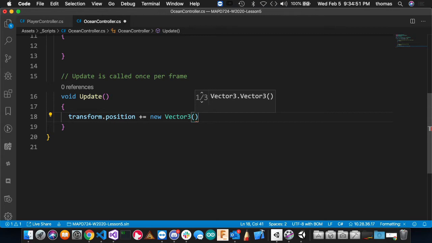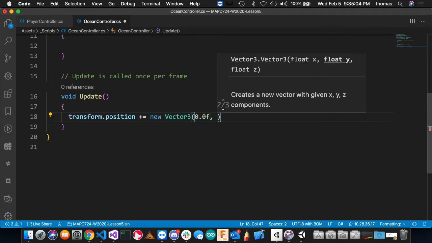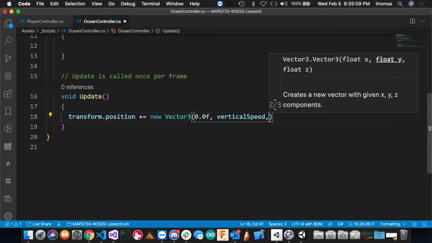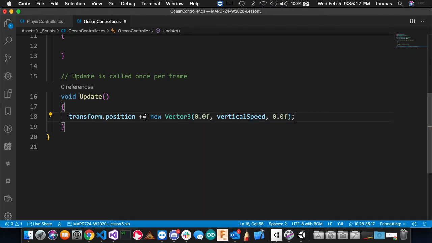Guess what Z is going to be? 0. All I care about is the y-axis. The x-axis is not going to change, so the x-axis is going to be 0. The y-axis is what I really care about, which is going to be vertical speed, and then I'm going to make it 0 for the z-axis. Now, if I add, that goes up. I want to subtract in this case, which is going to go down. I want to subtract from the position. Does this make sense? Okay.